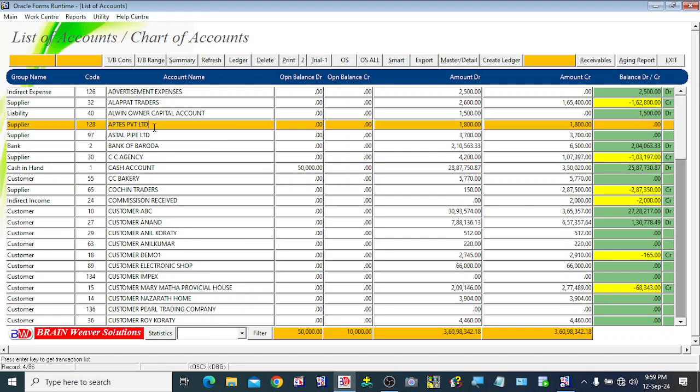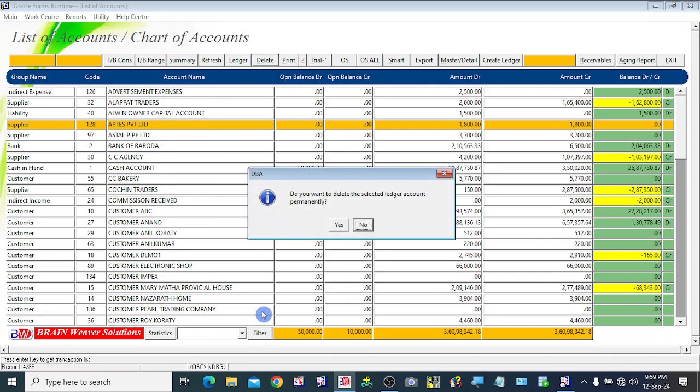Similarly, by placing the cursor on a specific ledger account, if you press this delete button, you can delete or remove the ledger account permanently from Brainweaver's retail management system, provided the ledger account is empty, that is, if there is no transaction in the ledger account you have selected. It will be removed permanently only if there are no transactions in this ledger account.